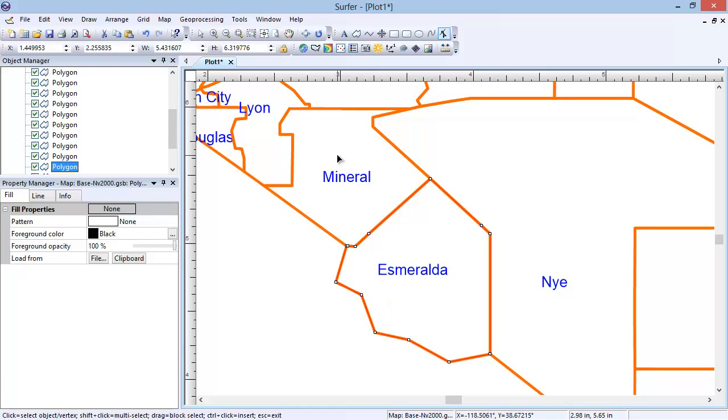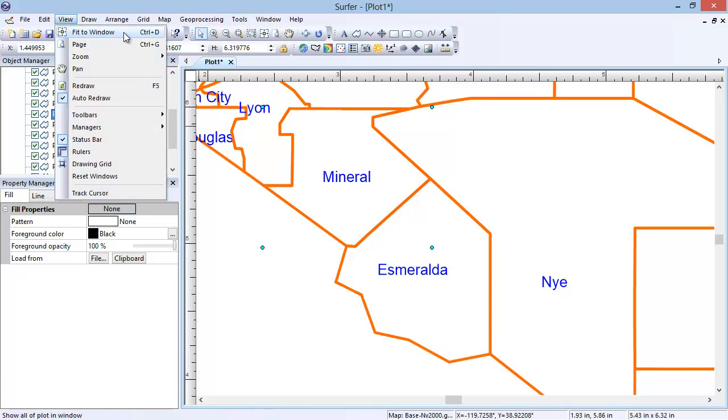If you want to reshape another object, simply click on that object and reshape it. Press the Escape key on the keyboard to exit reshape mode. I'll click View, Fit to Window so we can see the entire map again.